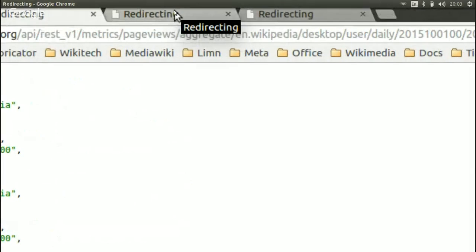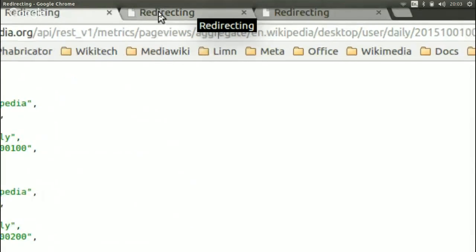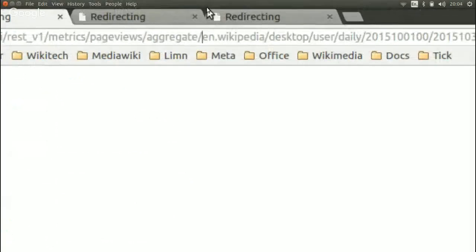This endpoint returns a time series of page view counts for a given project. In this case, I've chosen English Wikipedia, and also you can specify a couple of filters, whether you want to see the whole page views or just the page views for the desktop site, or the mobile website, or the mobile app site. And also you can specify whether you want to see page views generated by human users or machine users. You must also specify the time granularity and the date range.